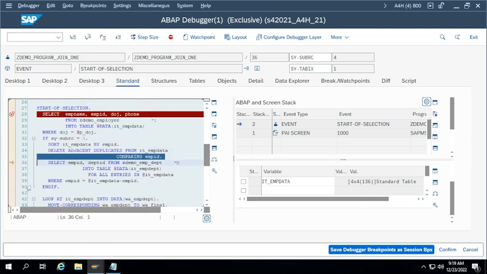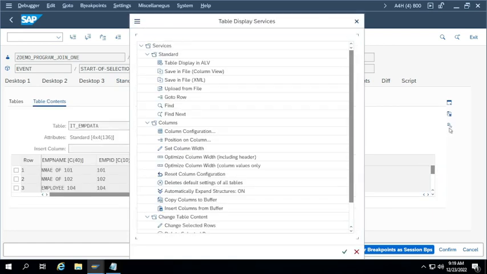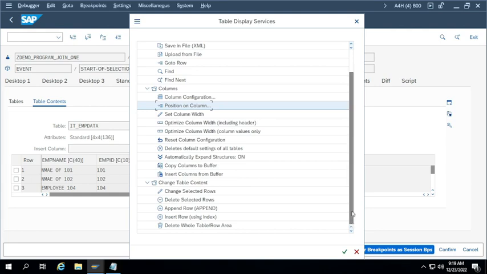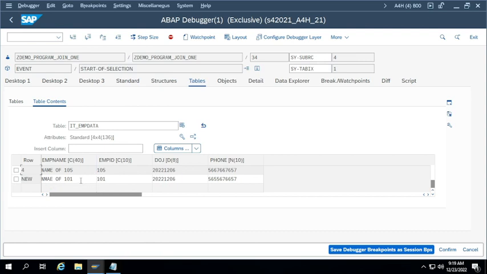Go to statement. I'm going back to delete adjacent. Click here. Go to statements. Let me add one duplicate record here in the debugging mode. Double click on the internal table. I'll add one record. If you click on the settings, you can see this. Append row. One record. Manually, I'm adding in the debugging mode. 101 record.